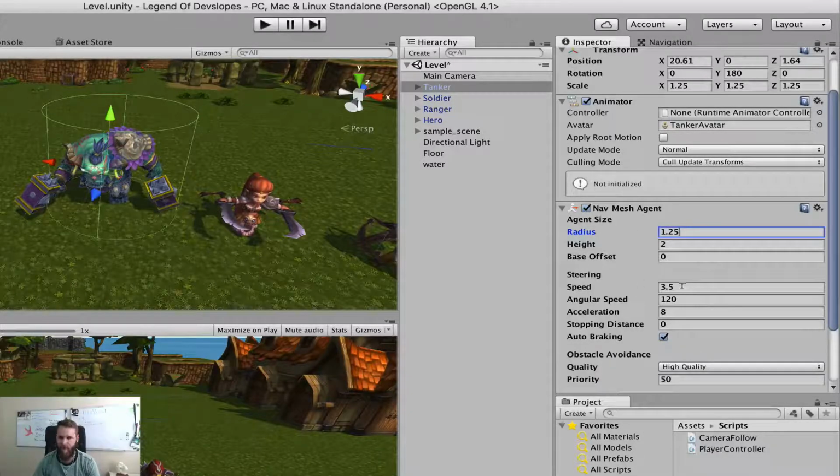And then our speed, I think 3.5 is a little fast for our tanker, so we're going to drop this down to 2. Angular speed is how fast it can turn. 120 is fine.